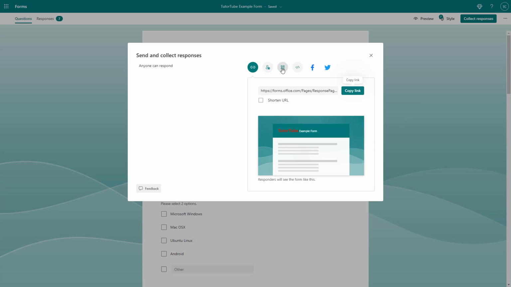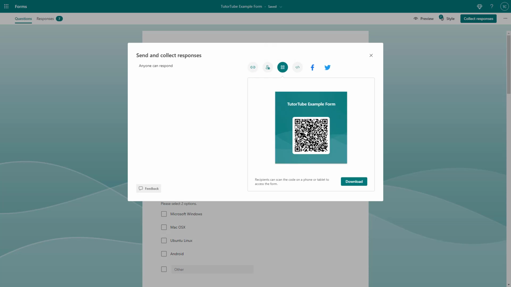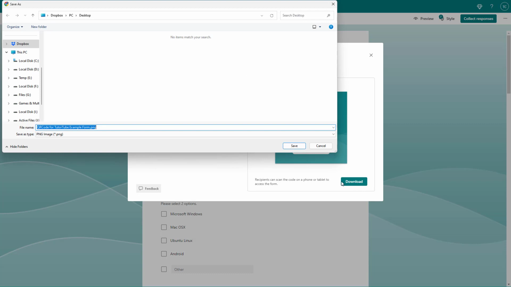Once you do that, you can see that QR code is an option. If you click on it, you can see the title of the form here on the top, and you can see the QR code right here. So now people can scan this QR code directly from here and access the form, or you can download this QR code as well by clicking on the download button.